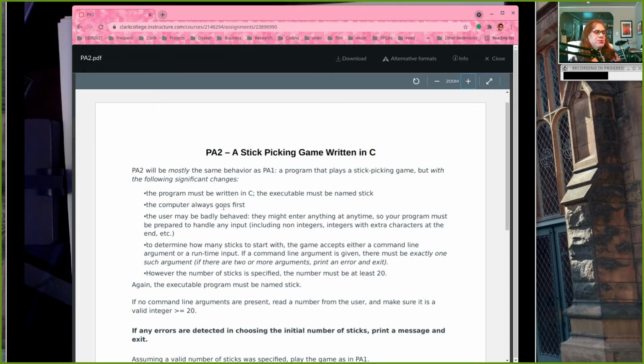And then a big one, assume the user may behave badly. So they might enter anything at any time, and your program's got to handle unexpected input. If you want to know how many sticks do you take and they say ha ha, you've got to deal with that. If they say I want to take 5 sticks, I want to take negative 12 sticks, I want to take 2 space 3 space 4 sticks, you've got to deal with all those situations.